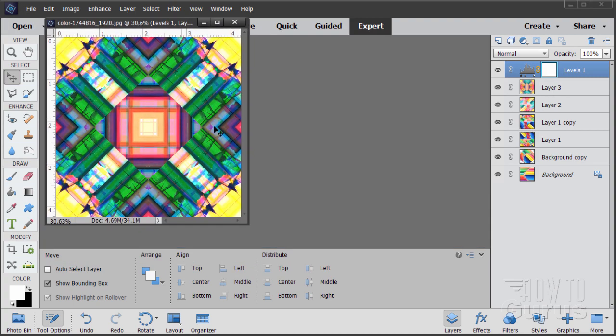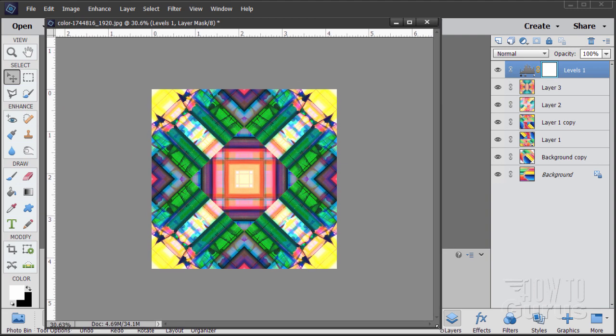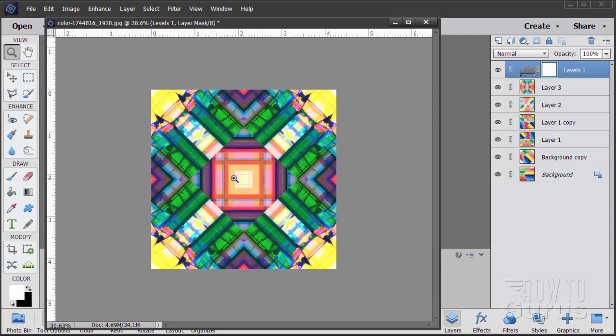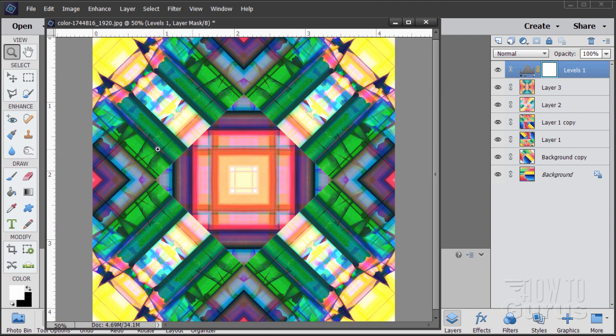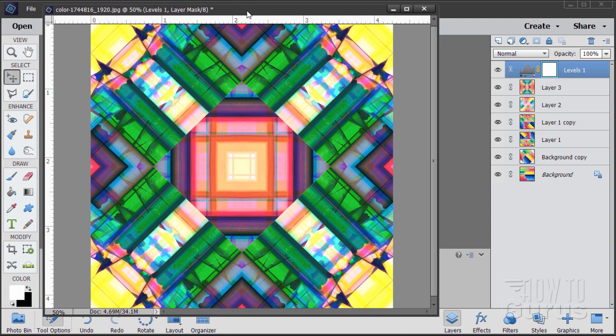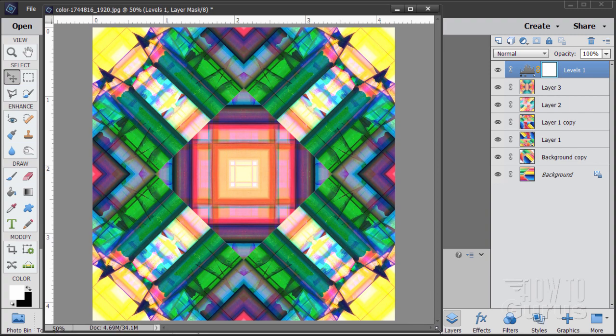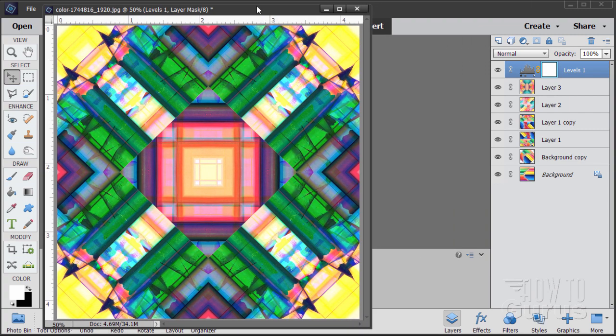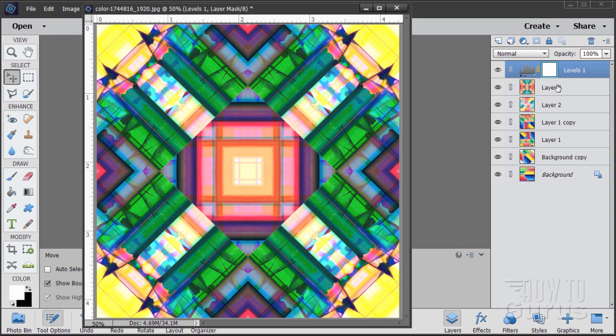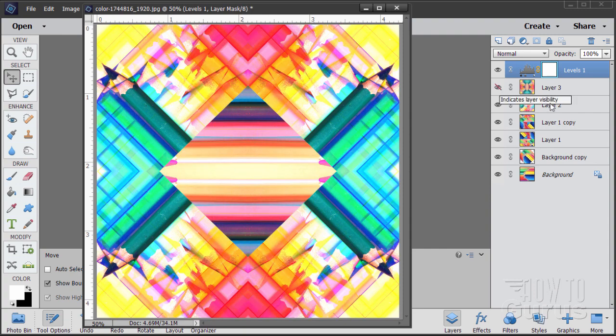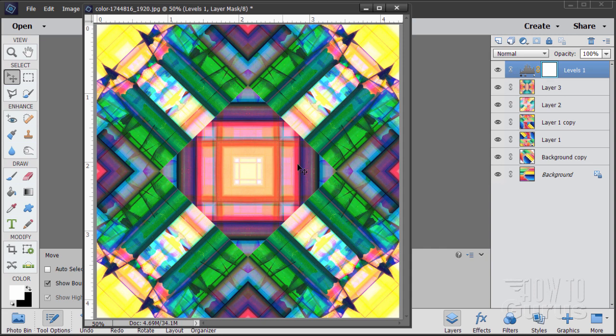I'll just float the window and pull this out. Zoom in so you can see this better. There's the whole picture, or just about, just a little larger here. And there it is. There's the whole picture, and this is using layer 3. And there it is with just that layer 2, which I also think is a real nice effect. Okay, and that's how you do that kaleidoscope effect.